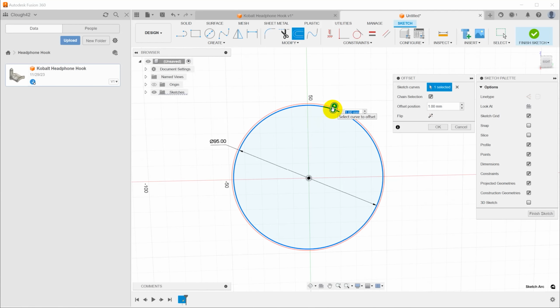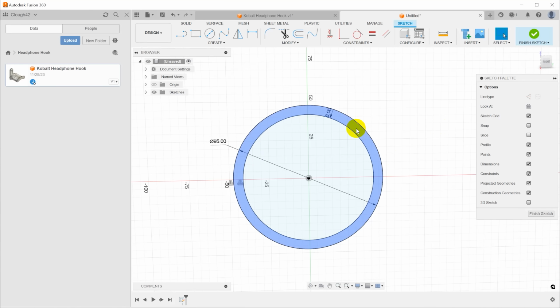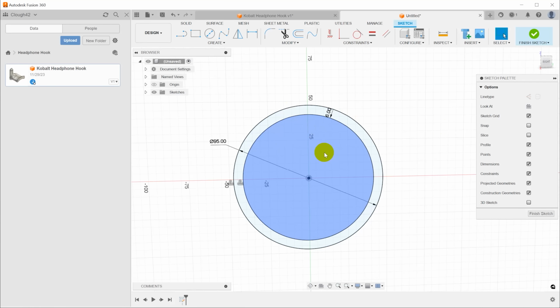Hit O for offset and we'll give this shelf some thickness. We'll pull this to the inside so we keep our 95 millimeter diameter, say minus 6, so that'll give us a 6 millimeter thick shelf.